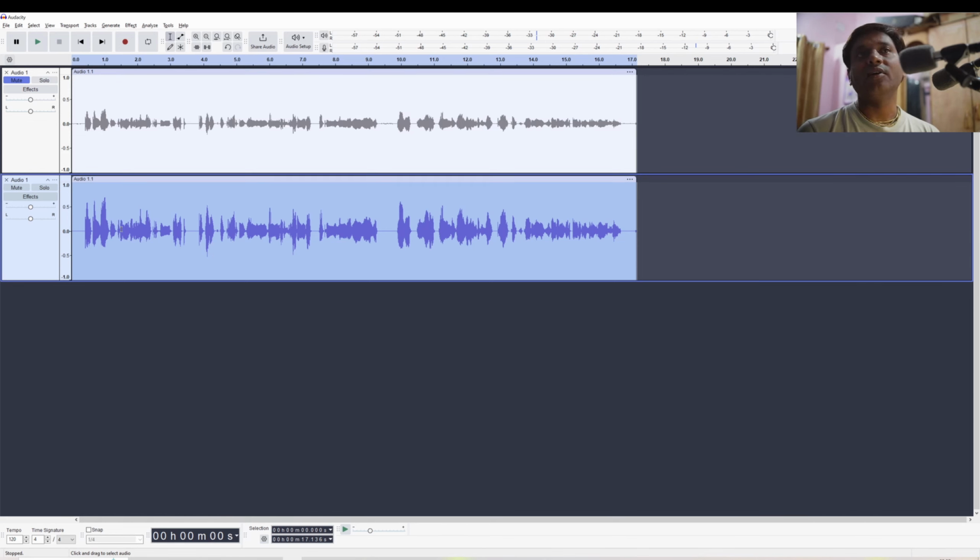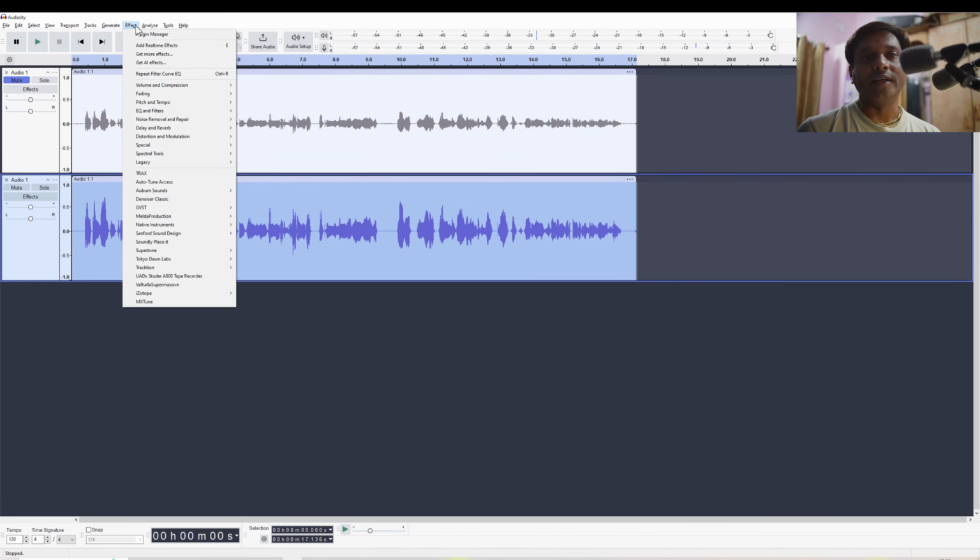Actually there is a formula when we are doing compression, but now we are not going that deep into the formula. We'll try to understand from the beginner's point of view what basic parameters we require when we record in an ideal situation. That is what we're going to check now. Okay, so for the compressor, again you have to select the track and simply go to Effects. So from the Effects, let me show the screen.